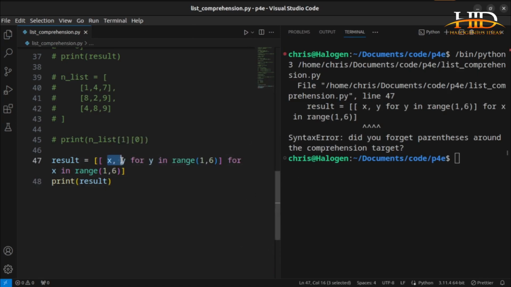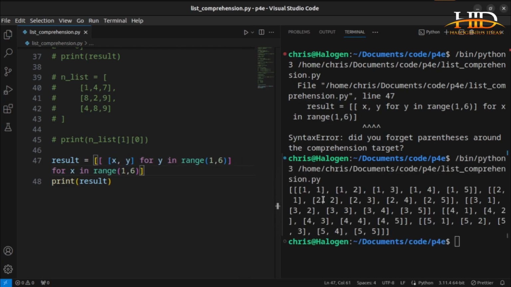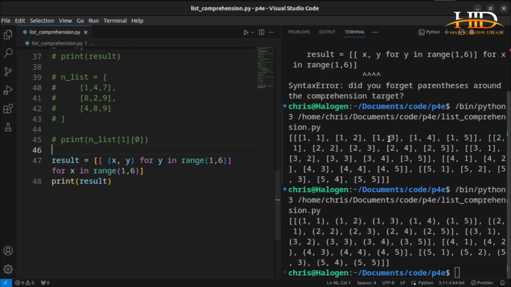Yes, I'm supposed to put this. Okay, you can see what I have. 1 comma 1, 1 comma 2, 1 comma 3, 1 comma 4, and 1 comma 5. I'm having 2 comma 1, 2 comma 2, 2 comma 3. Actually, instead of doing this, I can also have parentheses here, if I want to generate a list of tuples. You can see that now I'm having a list of tuples over here.